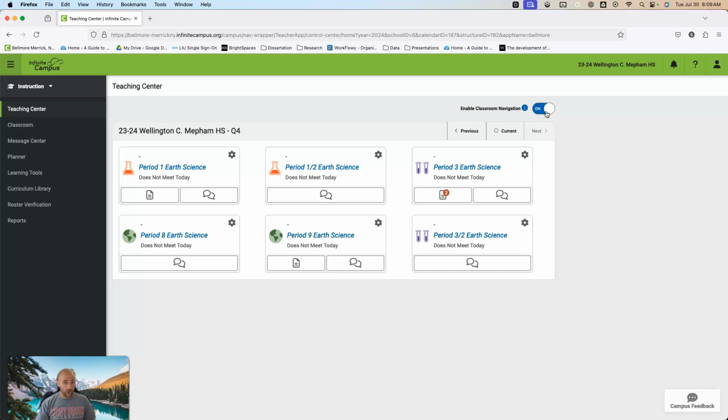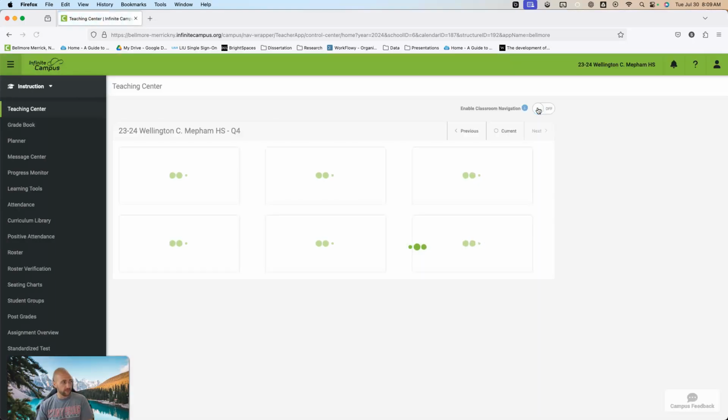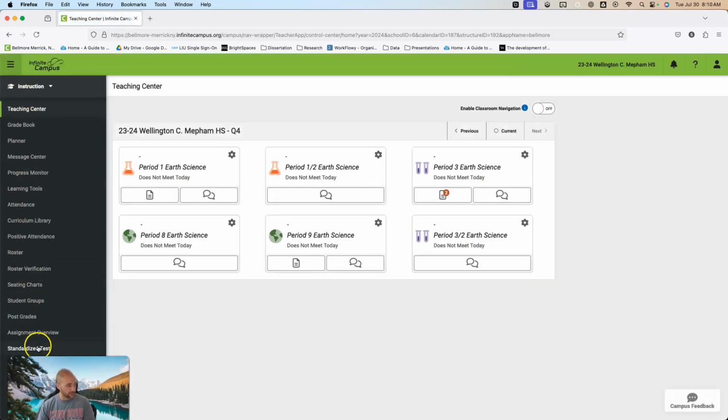However, I do find it off to be a little bit easier. I don't find this to be very user-friendly. So just to show you what it looks like, and it's off, you'll see you have a lot more options here.